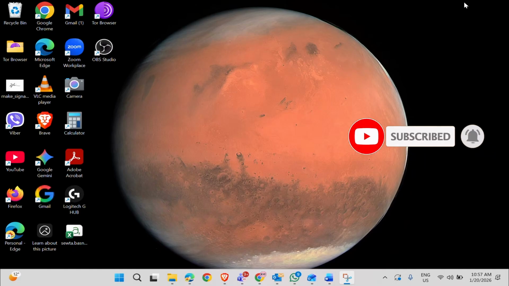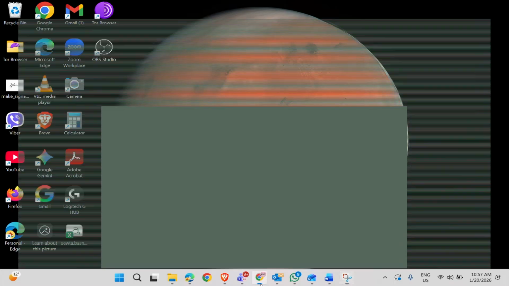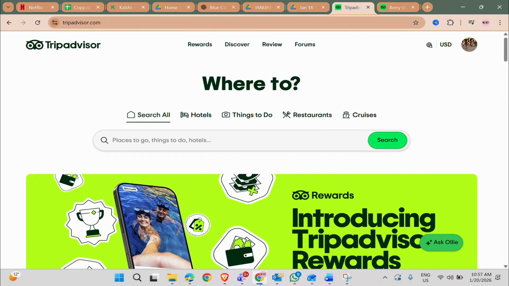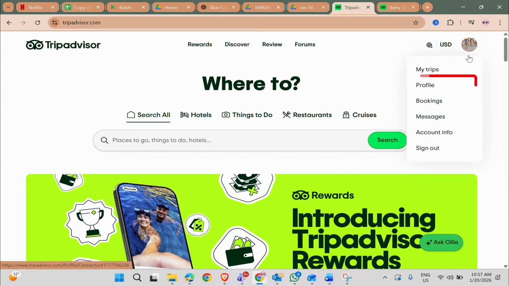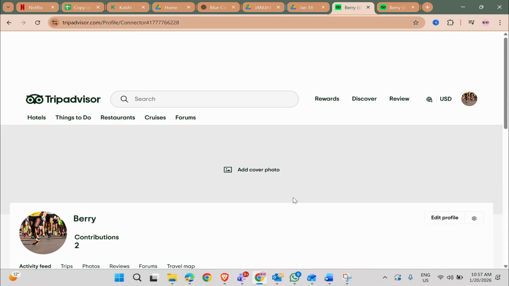So do you want to make some changes to your profile on TripAdvisor? Then you're in the right place. Let's get started. Open up any browser and head over to tripadvisor.com. You will see your profile icon in the top right, and then you can see profile, tap on it, and then your profile opens up.